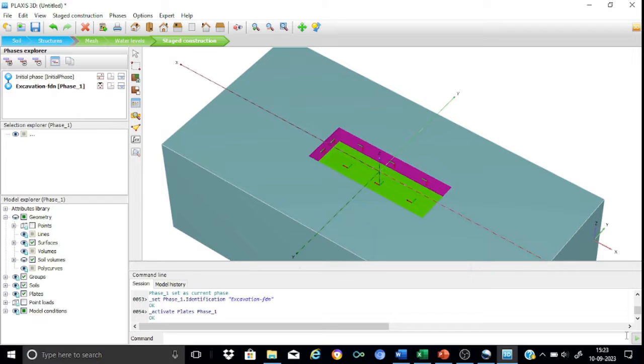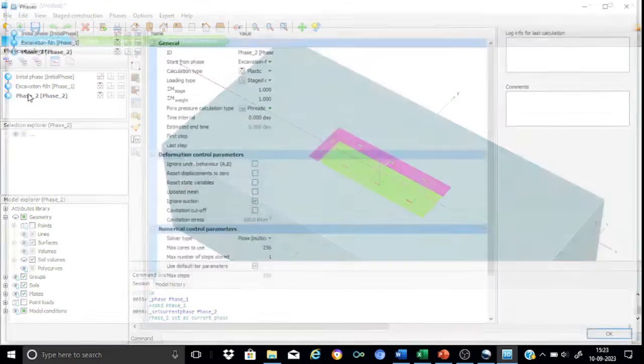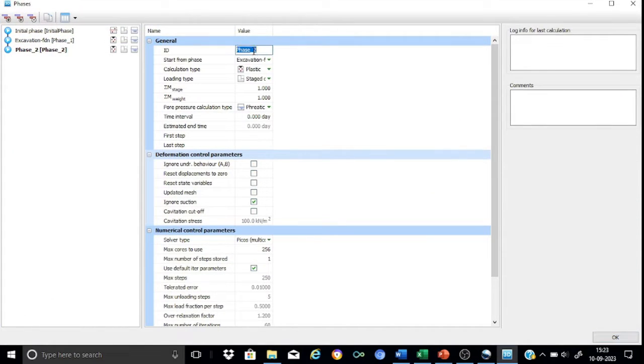Now let us proceed to the definition of the important stage. That is, we need to provide the column loads in the next phase. So add one more phase, and just double click it. I want to rename it. I will call it, for example, a phase wherein I apply my dead load, live load plus wind load column loads. This is for easy verification and easy indication.